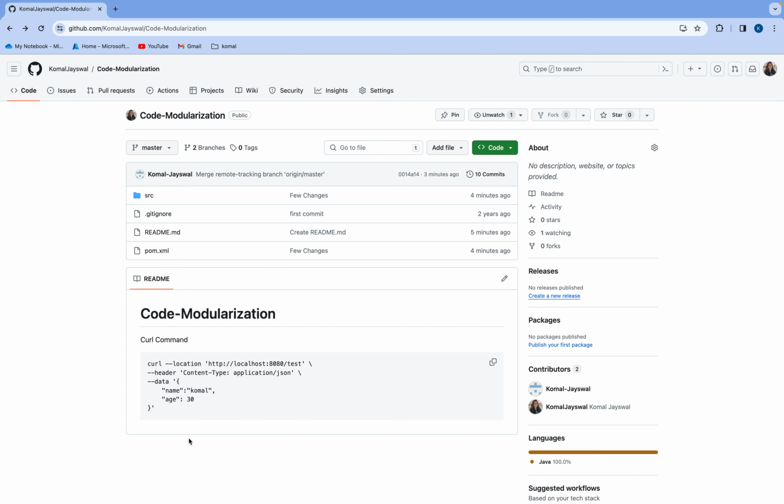Hello everyone, I have created a POC on code modularization. Let me go to the code.